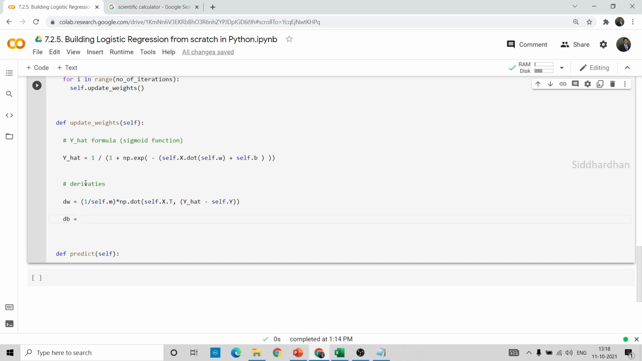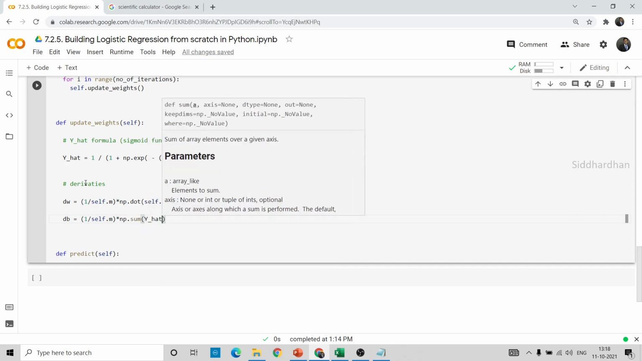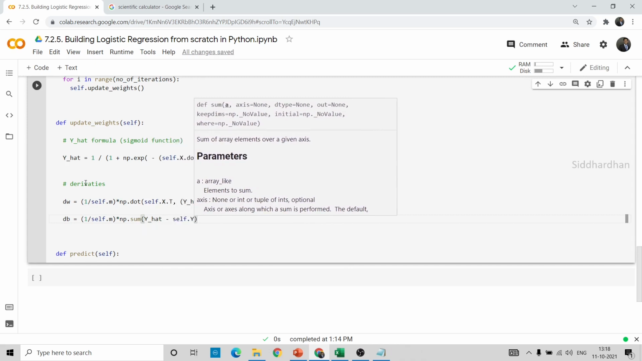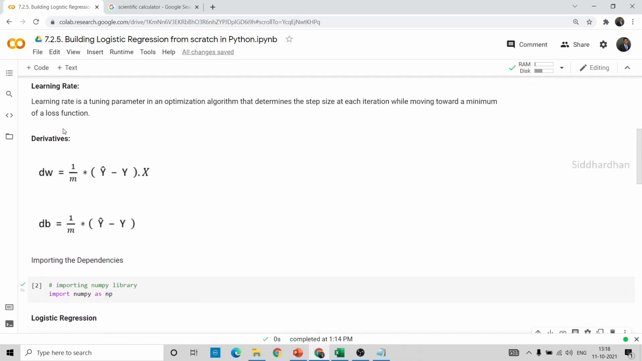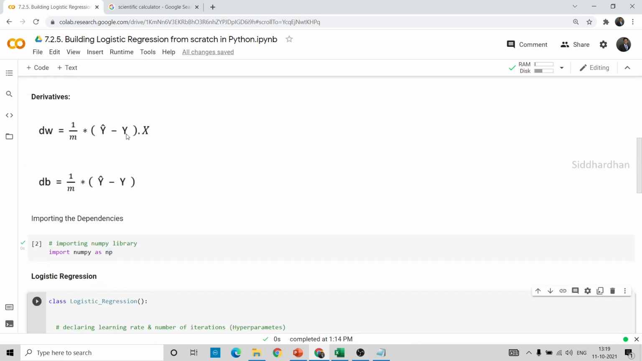So db is equal to 1 divided by self dot m into np dot sum of y hat minus self dot y. Okay, so let's try to understand what we have done in these two lines of code. So I've just written these two equations, these two formulas here. So it is nothing but 1 by m into y cap minus y into x, and db is equal to 1 by m into y cap minus y.